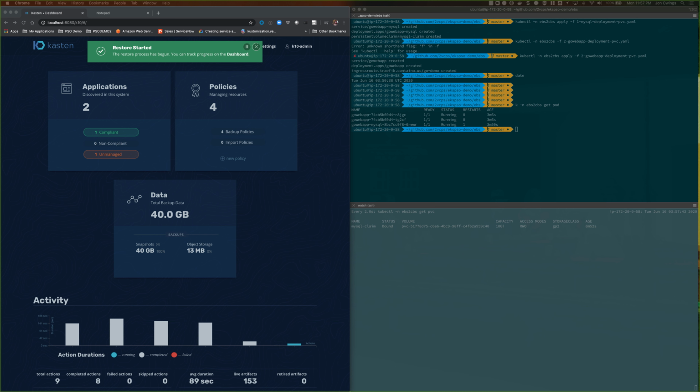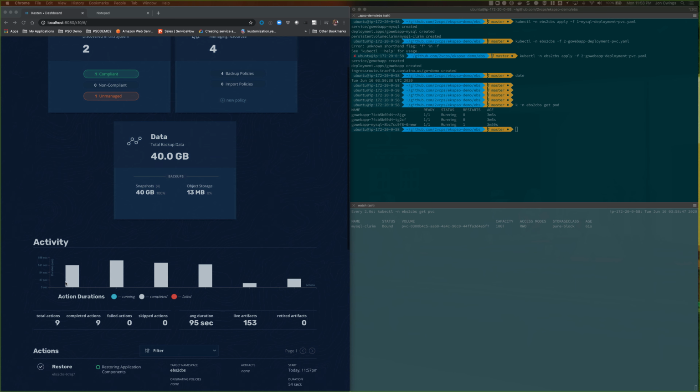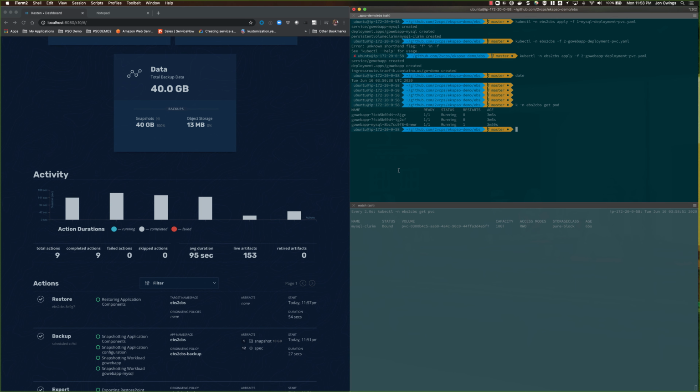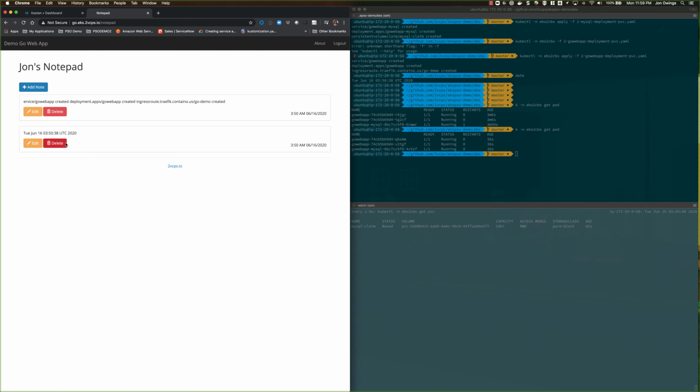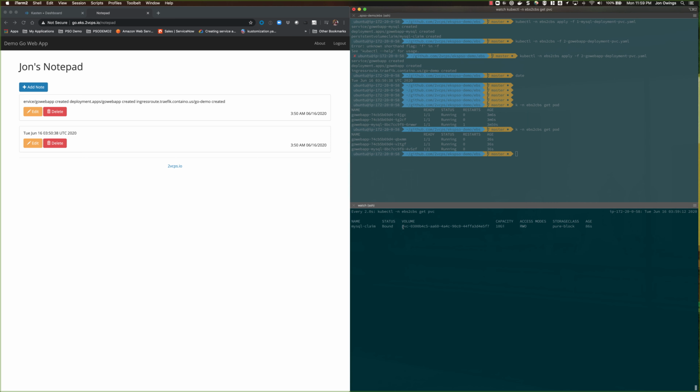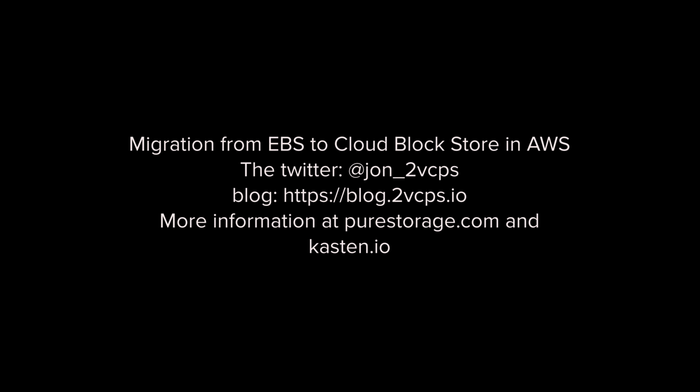And what you'll see here in a second is that the storage class is now saying Pure Block. And Kasten is restoring that data into a new volume that is on the Cloud Block Store, successfully migrating it there, and we can just refresh the app and the data is still there. So we've migrated the application and only the storage.